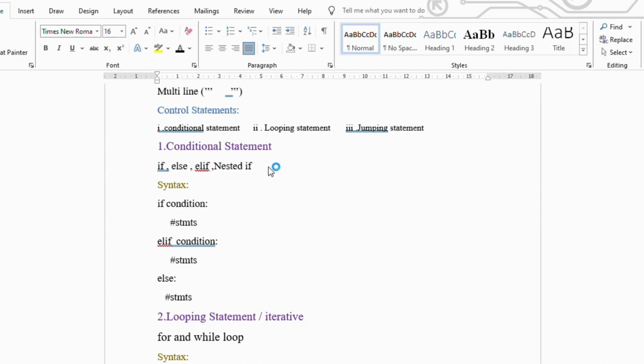Conditional statements. What are the conditional statements? We have if, elif, nested if in the conditional statements. What will be the syntax? If condition, whatever code we want to write, elif again a condition, whatever code we want to write, and else, again the code we want to print in the output. So this will be the syntax.